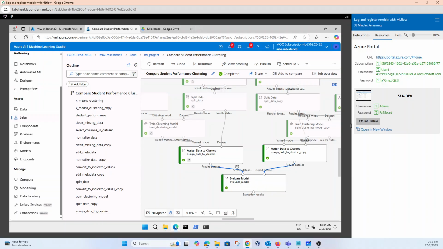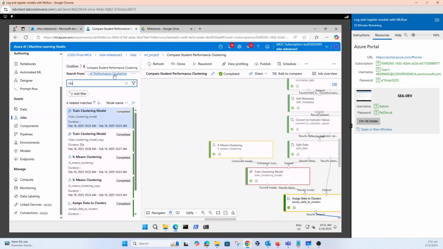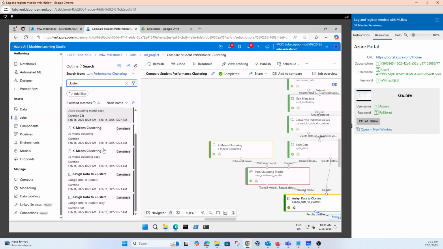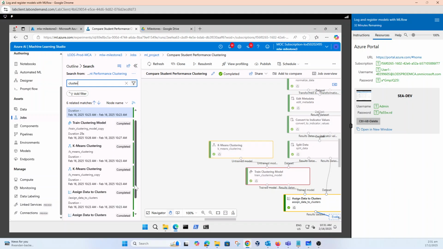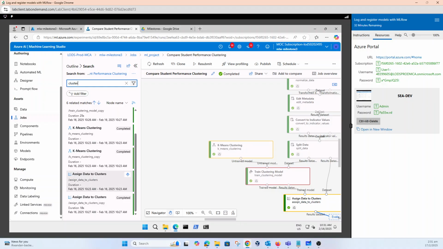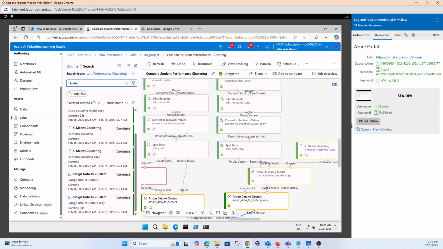Okay, so do we have any other clustering? For example, we have the k-means clustering, and after that we don't have much clustering, k-means clustering only. So I think that's all.